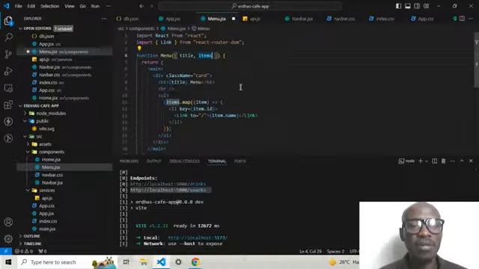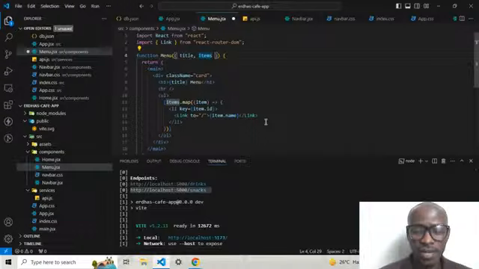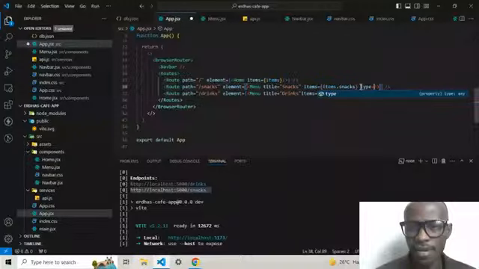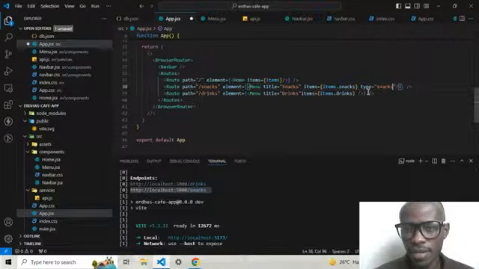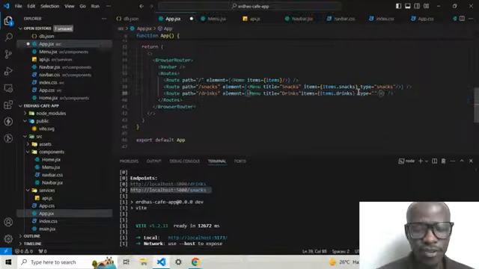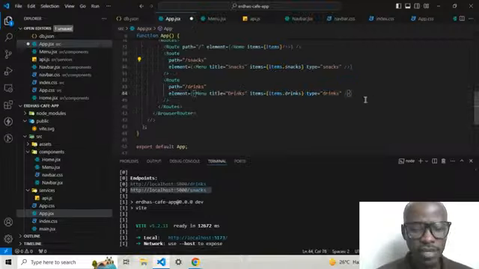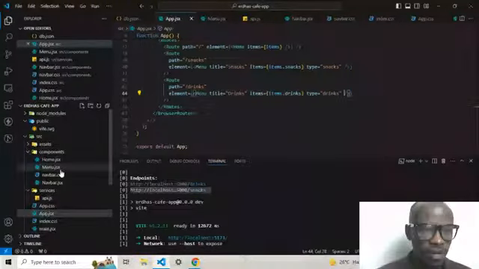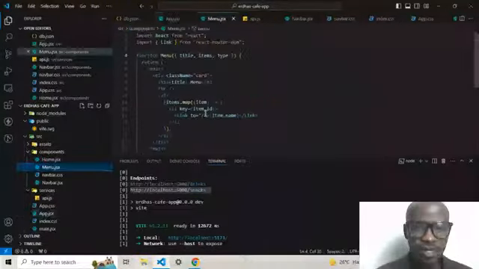Remember, I can go to drinks and then maybe pass the ID of the drink as a parameter. So I'll just do type, and then pass type as a prop. So I'll come here and do type. Here it's going to be snacks, and here type is going to be drinks. Let me format it a bit better. Okay.